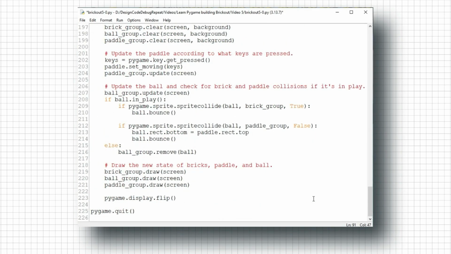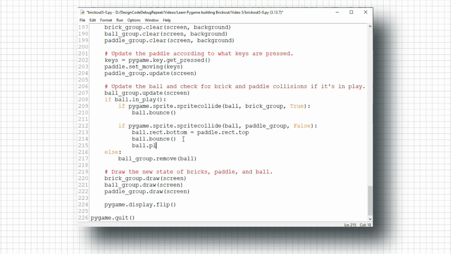Let's figure out where. I currently send the ball group the update message, and then I'm checking if ball in play. And if so, I have the two checks for collisions, with the bricks and with the paddle. Let's do the paddle first. If the ball has collided with the paddle, I want it to play its paddle bounce sound. So in the conditional code, I'll add ball.play_paddle_bounce.